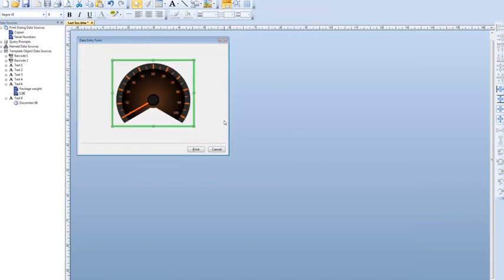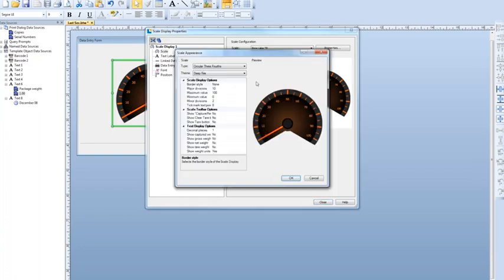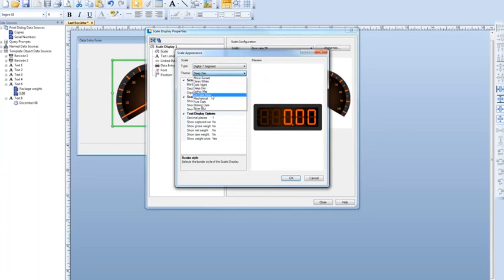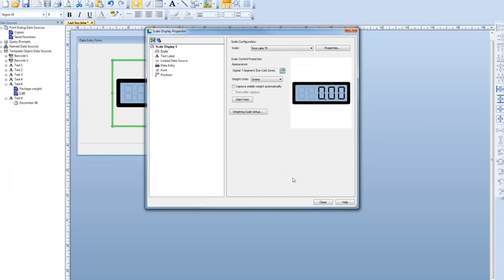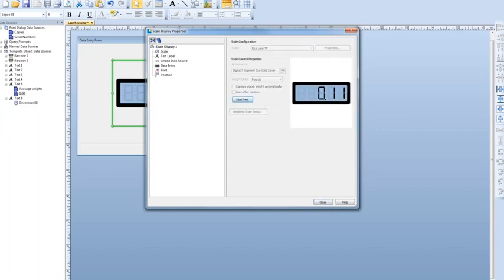Now that may not be the kind of scale or the kind of visual that we want to use, right? So we can go ahead and double click on that and we can change the appearance. Let's just use something digital and let's change the color. Okay, and let's change the weight units. And then we close that out. Let's start a test there, make sure that we're getting data. Okay, and it looks like it's working there.